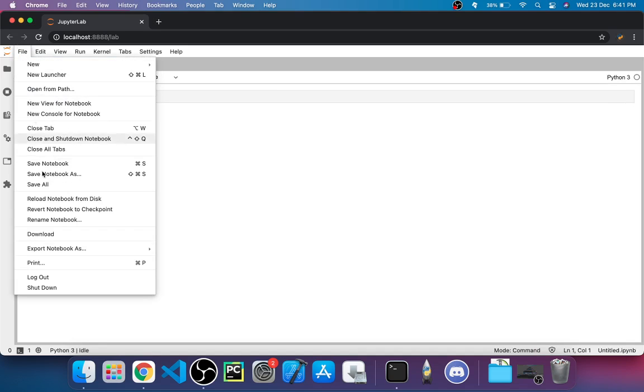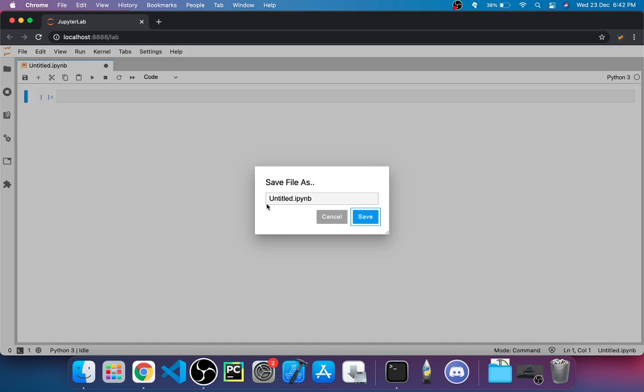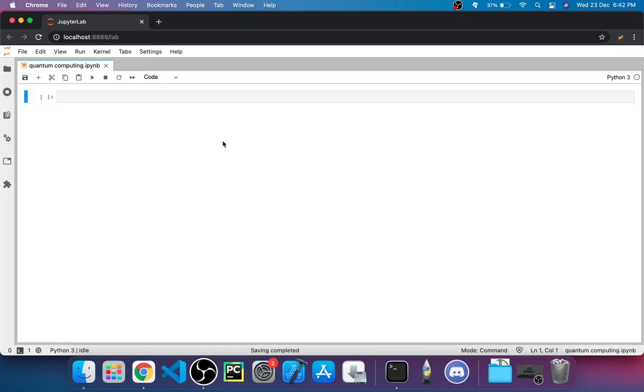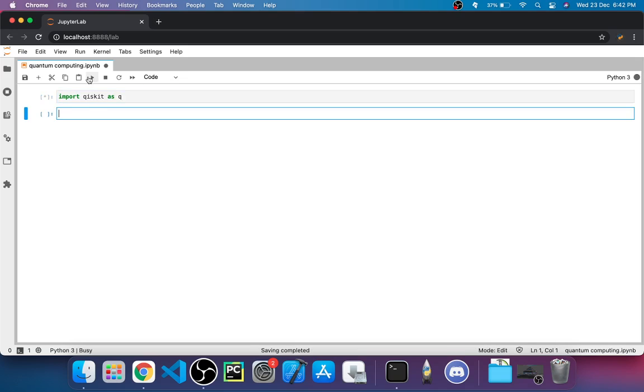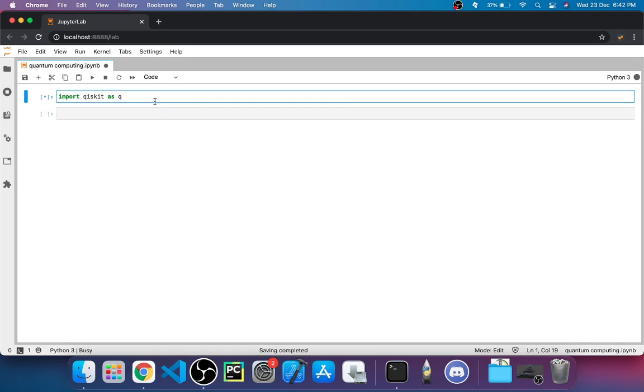Just go to File, click on Save Notebook As. I'm just going to call it quantum computing.ipynb. So over here, all you need to do is type out import qiskit, and what we need to do is just run this. Now when you run this, if you do not get any error, then that's good.